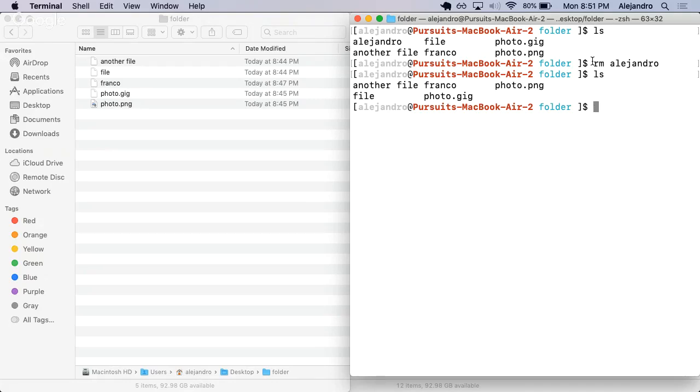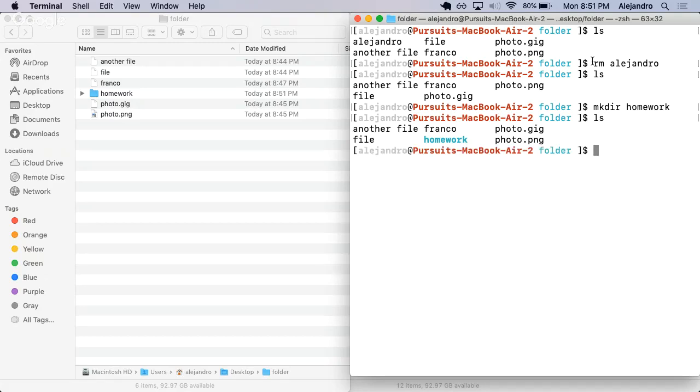Now, what happens if, let's create a folder inside here. mkdir homework. Now there is a folder within my folder.